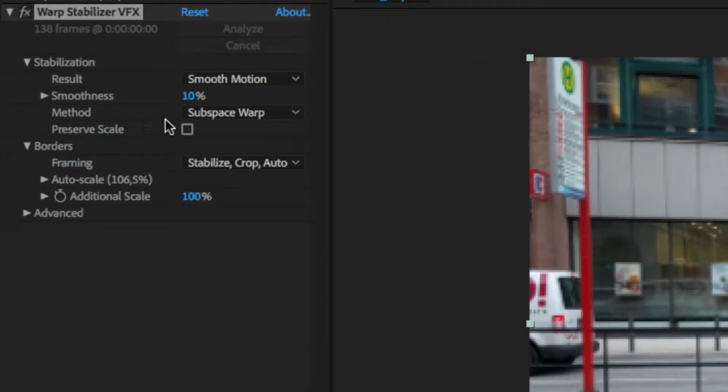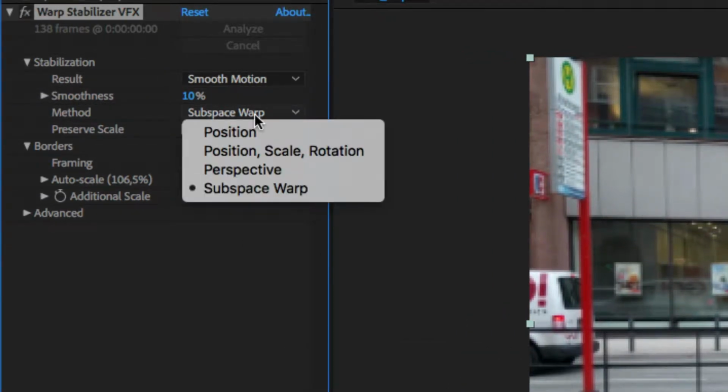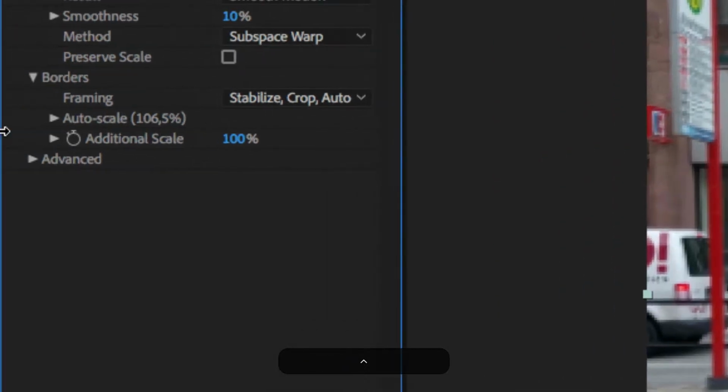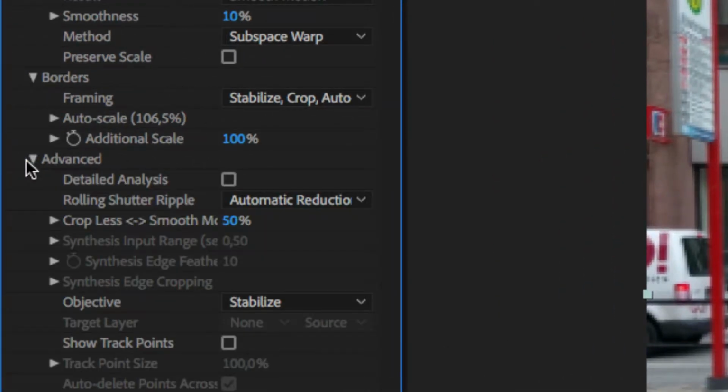Then we have different methods. The default method is the subspace warp, which is the method that you should preferably use. What it does is it can really warp the image around in order to get a smooth motion. This means that we can get in corners some weird warping effects, but it can also get rid of, how are they called? Rolling shutter ripple effects.